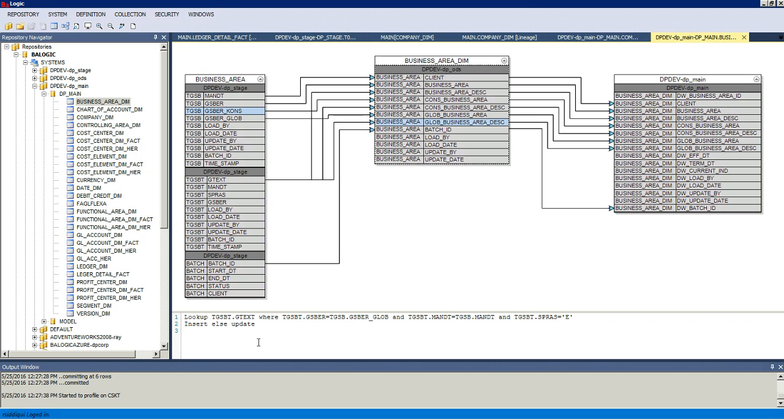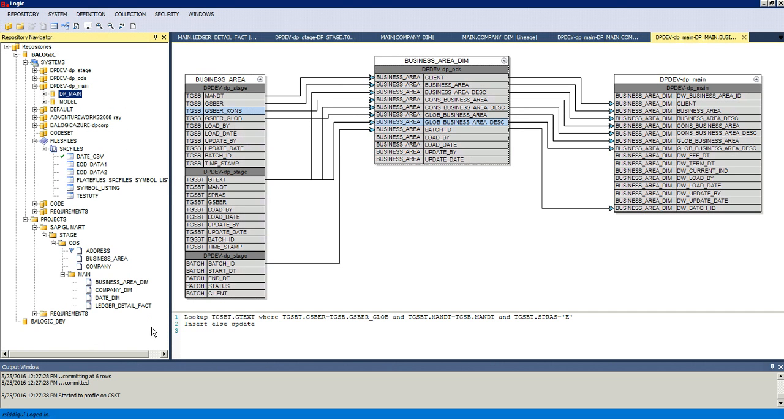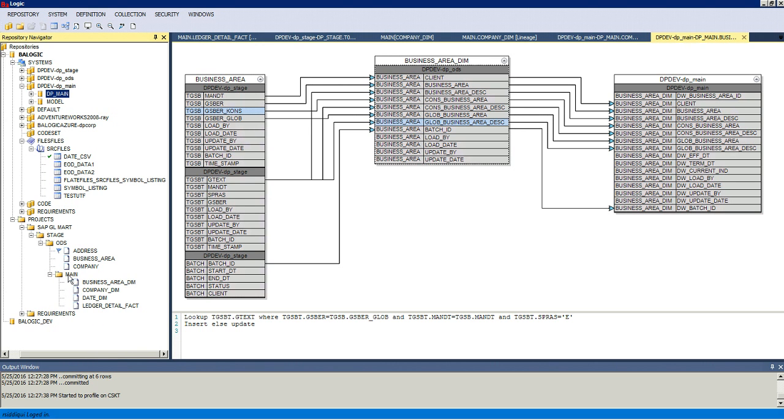Look up this TGSBT table where this field is mapped, where the sparse is equal to E, insert else update. So that tells me the logic, how this column is being inserted or updated. I can trace back to my final source. While you're building the project, it builds a lineage out of it. A lot of projects are done by multiple vendors, and the information to share is the impact of my sources being changed. So I can simply trace back to my origin for the source.